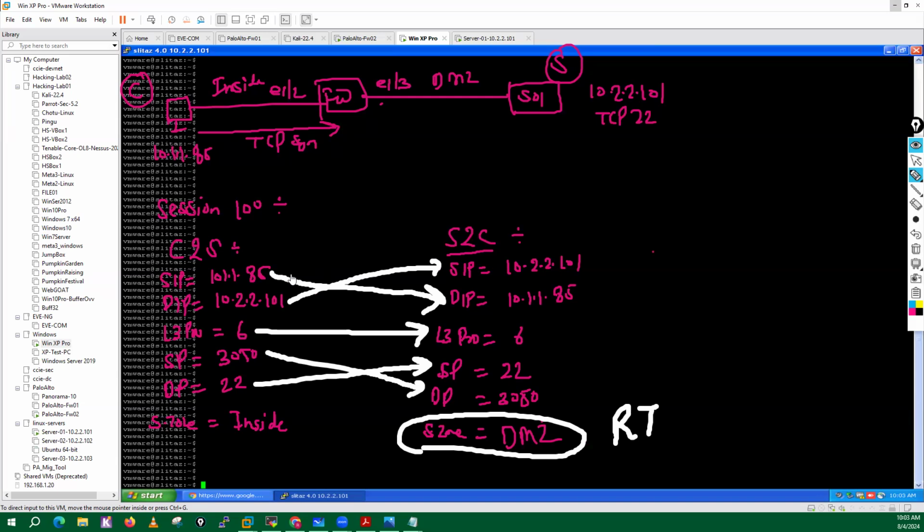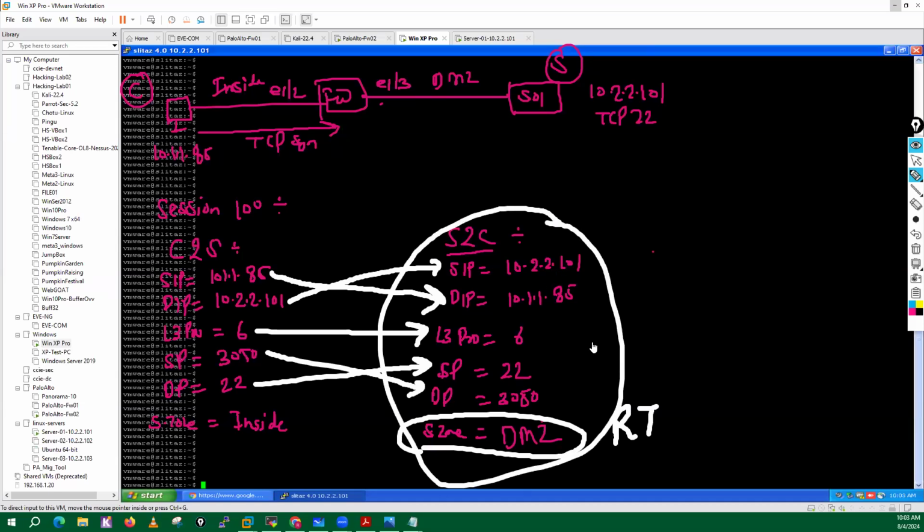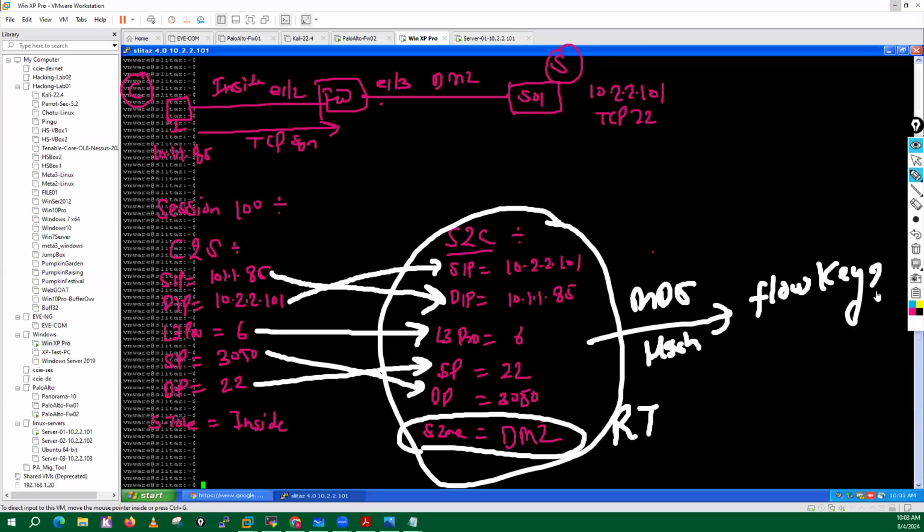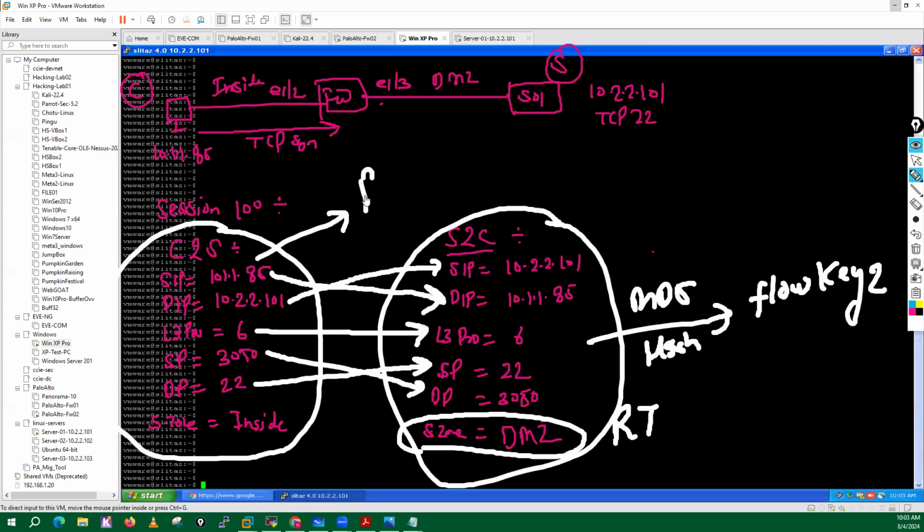So guys, what will happen when it has this server to client flow? It will again run the MD5 hash and it will get the flow key. This is flow key number 2. And from the earlier MD5 hash, it got flow key number 1.